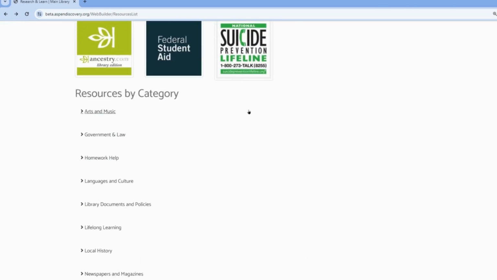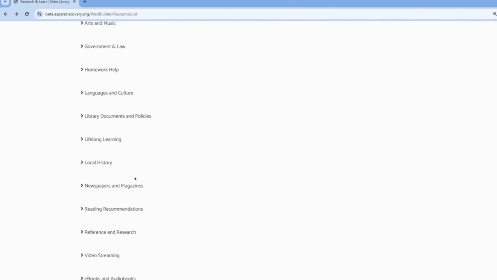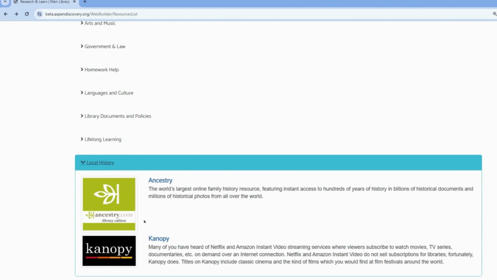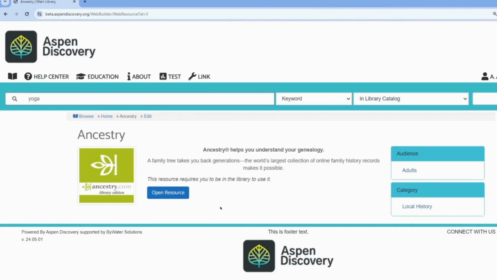And these are the categories that we created using the Web Builder module. Since we assigned Ancestry.com the category of local history, that's where I will find it. Here I'll also find its teaser and an image. Once I click on it, I will be able to access the resource page, which will have the description, a direct link to the resource, or information if this resource requires a library card or to be in the library to use it. On the right, the audience and category will also be featured.